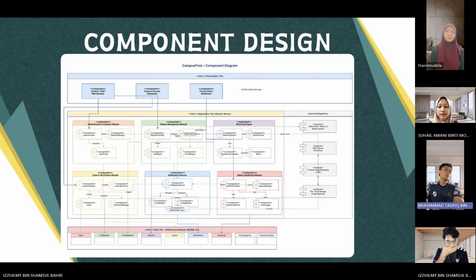The core flow is a user submits a lost or found report. Then the matching engine finds the potential match, and the system notifies both parties to proceed with verification and claiming. That's all for my part.